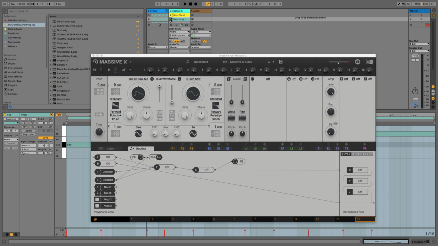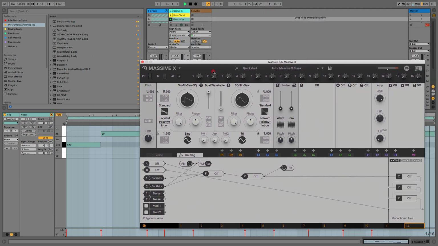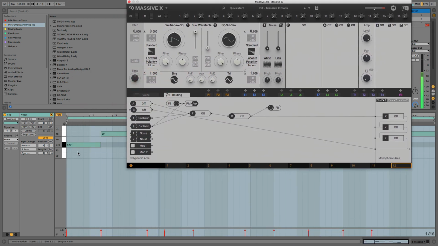I have created some MIDI clips. One is for a longer bass line. And you may notice we're not actually getting any sound from some of the 0 octave notes. And this will be quite common when you open up Massive X, and it's not what I want.